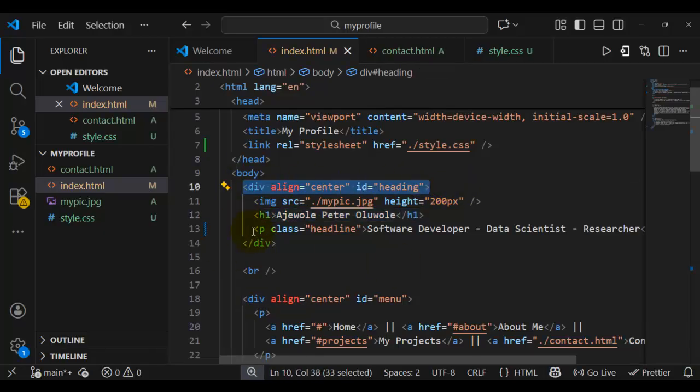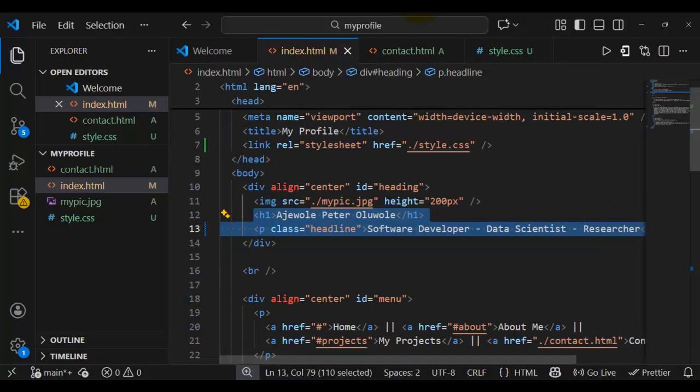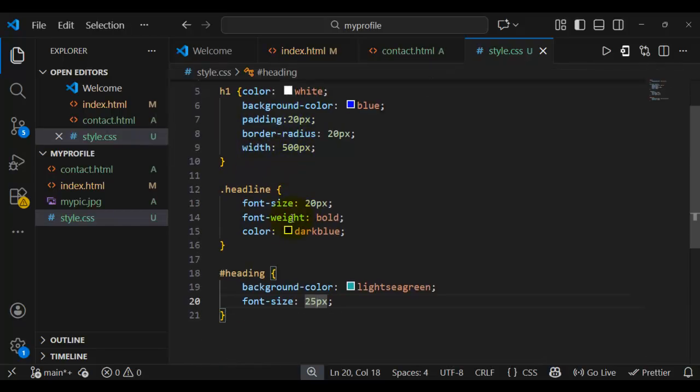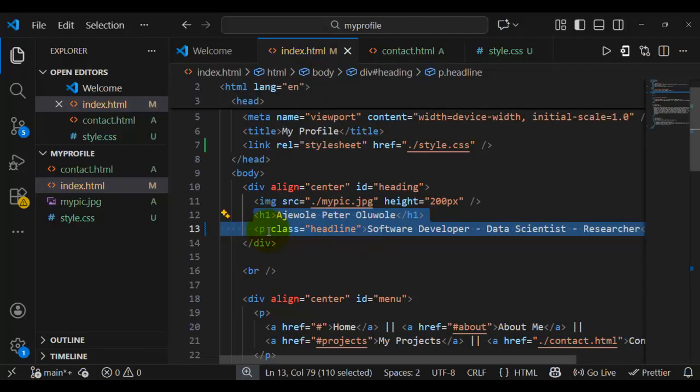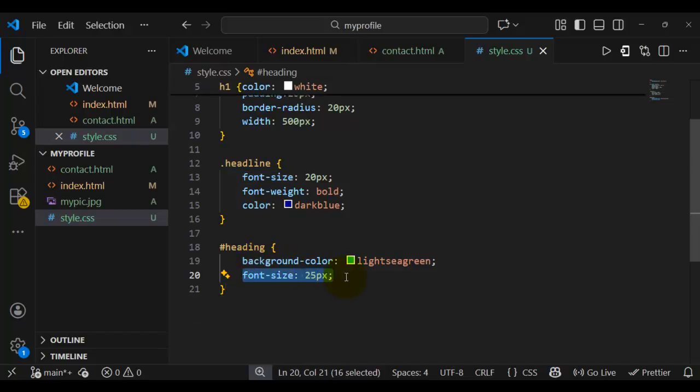So this paragraph, I gave it class equals to headline. Both of these two elements, I've already styled them. If you notice, I have styled them, this H1. So if I remove some things there, okay, let's talk about this headline. Let me remove the headline, the class. If I remove this font size, not heading, headline.